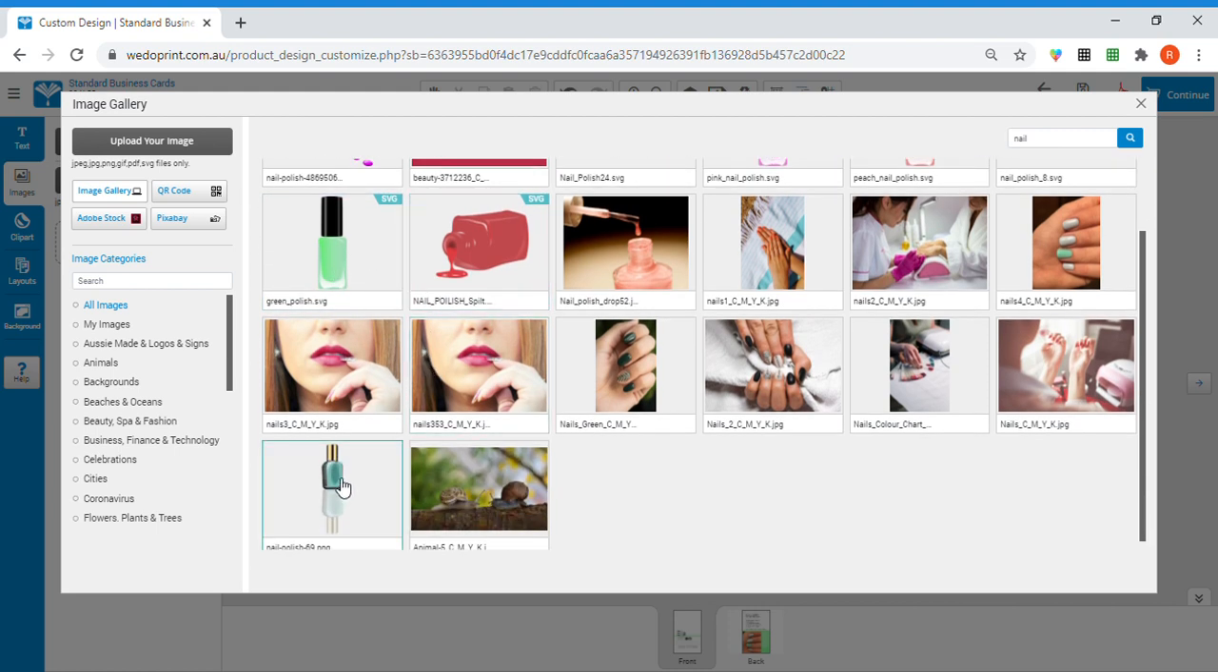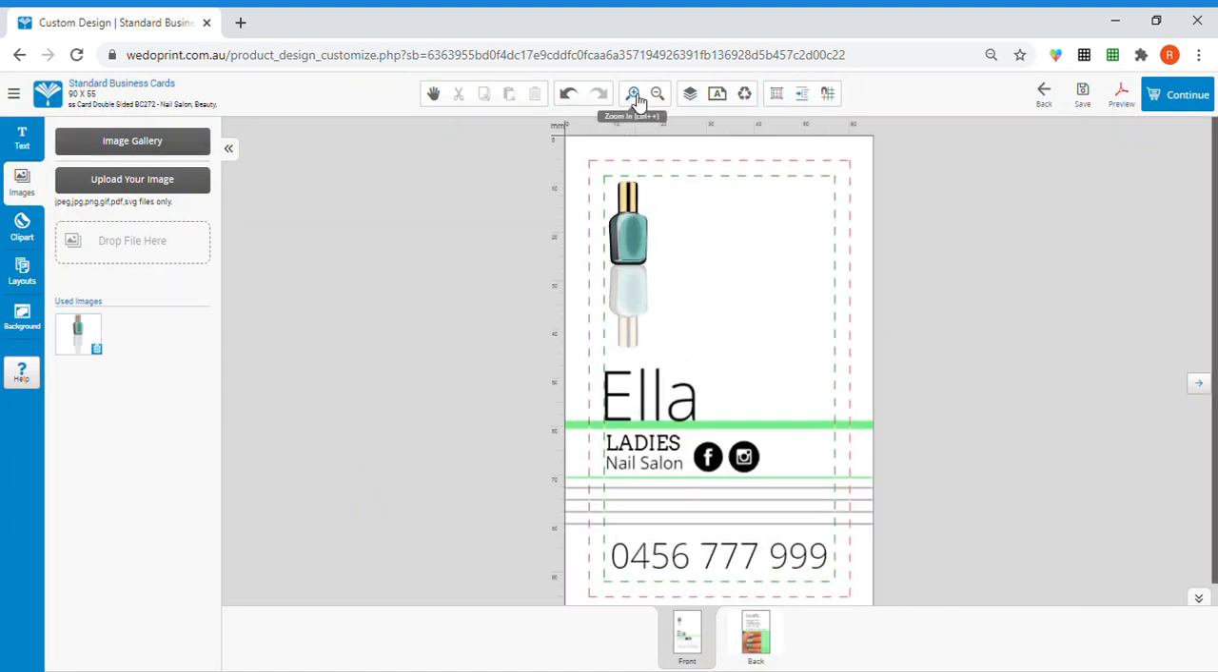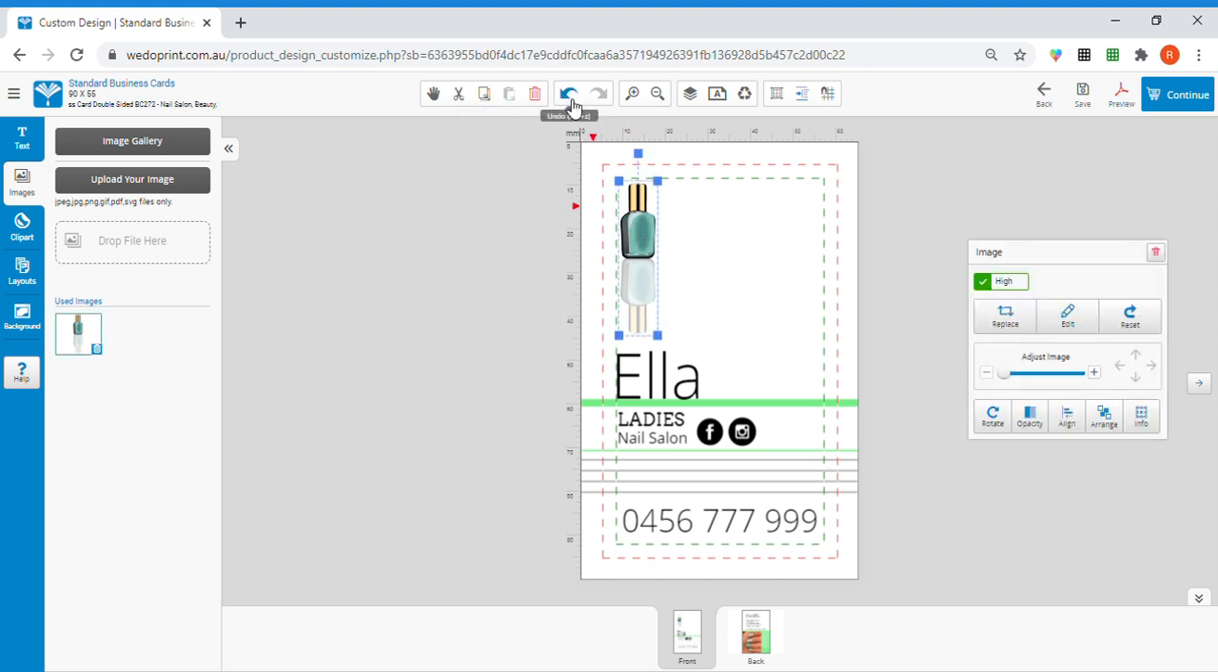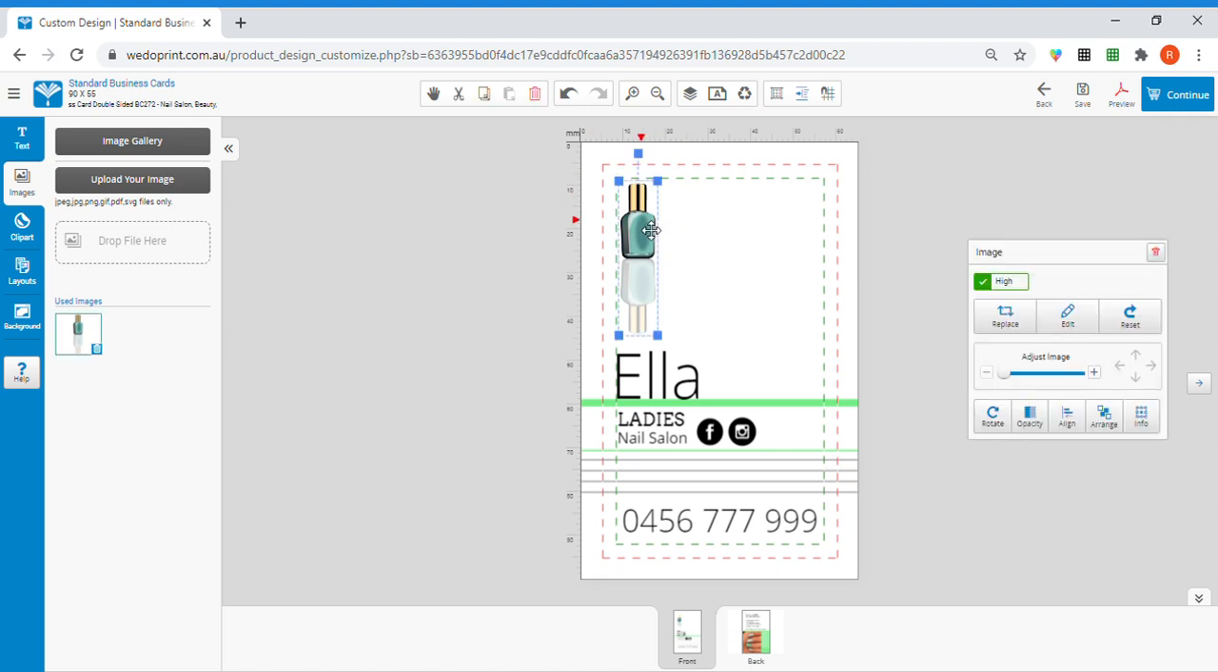Close the image gallery, and now let's look at how you can zoom in and out on the page. You can copy and paste if you need multiple images the same, using the buttons on the top. You can undo using this button, or normal keyboard shortcuts also work. You can enlarge the image by dragging the corner out and positioning where you want.